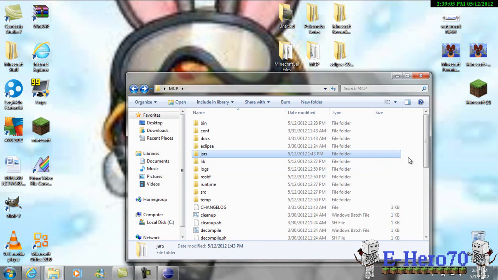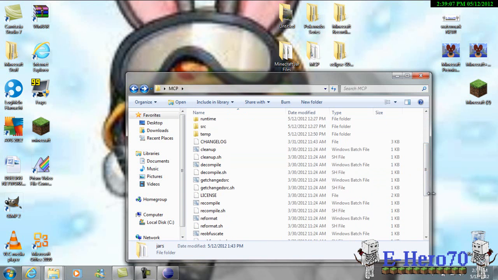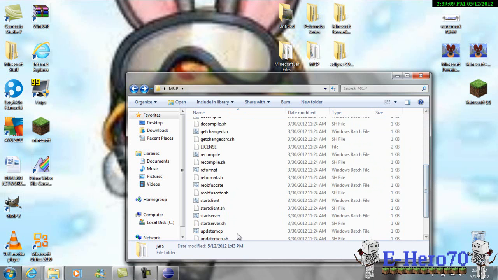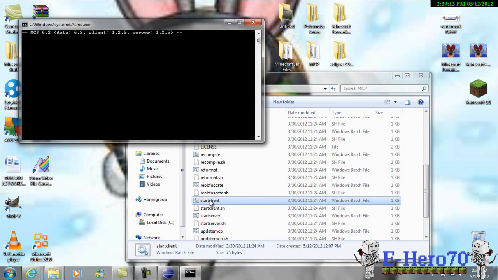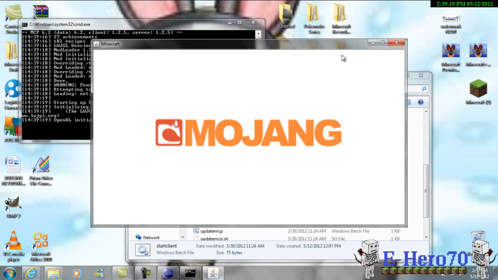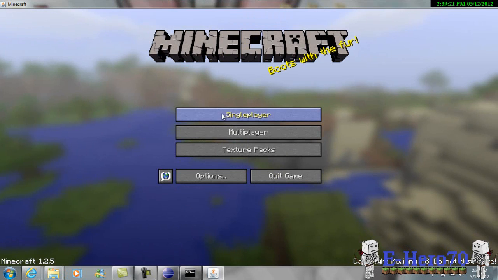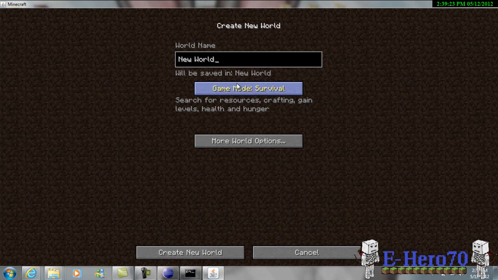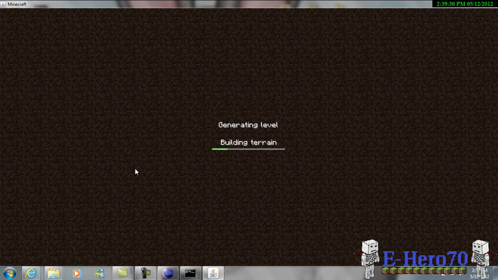So once you have recompiled, you want to go down to your start client, wherever mine is, right here, start client. And you just want to wait for it to open Minecraft for you. I'm on full screen. You want to create a new world. I'll set mine to survival anyways. Just hit create new world. Wait for that to finish, and then we'll test to see if it worked.